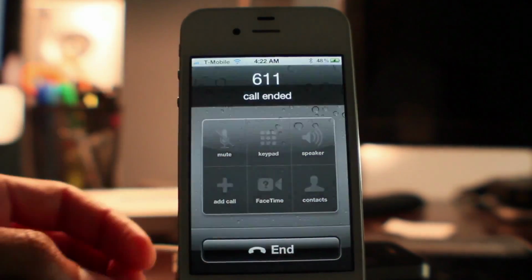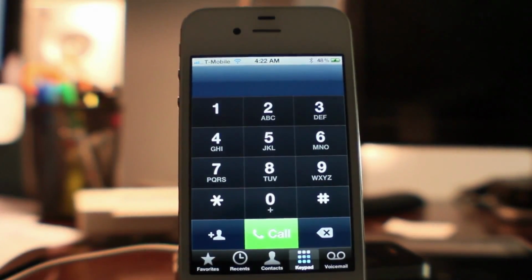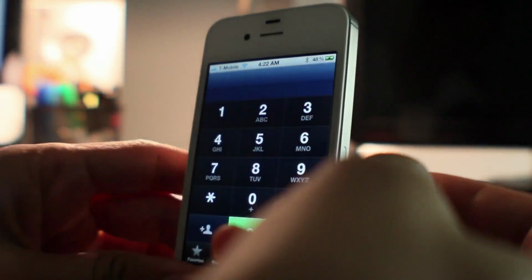And the good thing about this is that you can switch back over to AT&T with no problems. You don't have to configure anything in SAM. You don't even have to visit SAM again. All you do is you pop out your SIM card. I'm going to show you right here. And you just do the same exact thing.